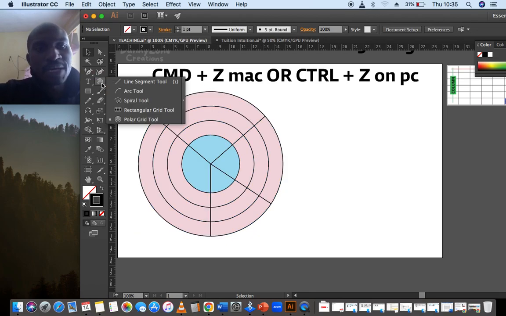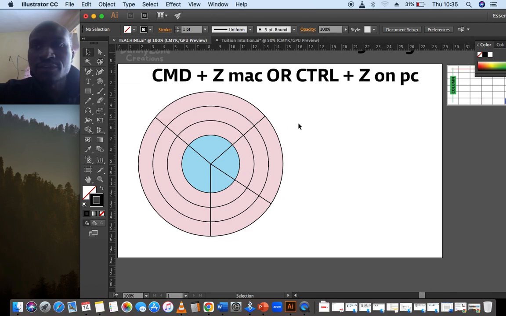So that's how we use the polar grid tool. It is used to represent data and infographics in many areas.